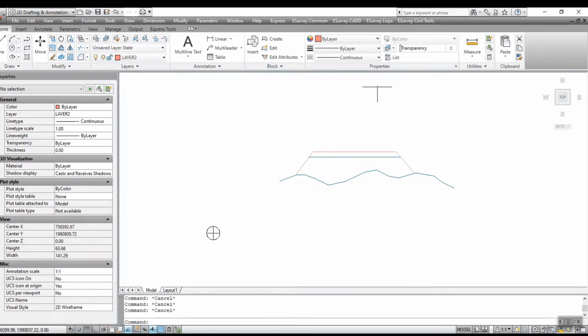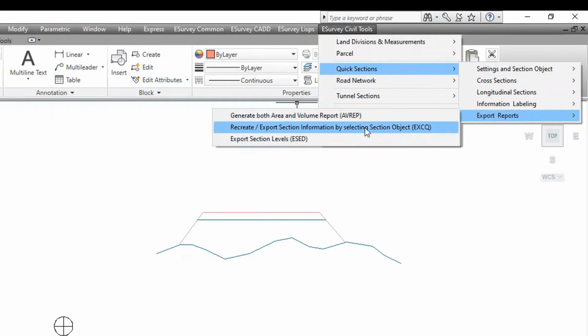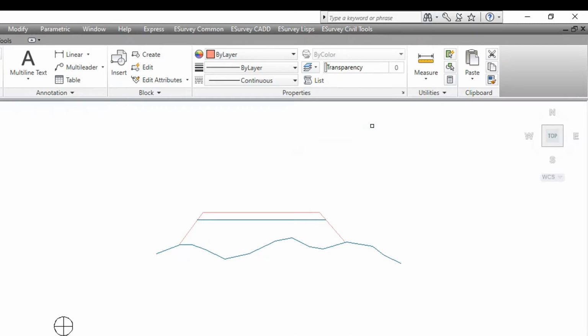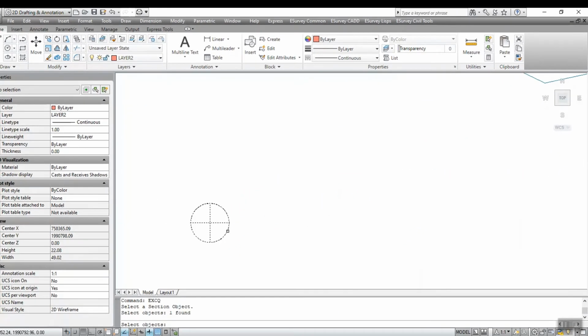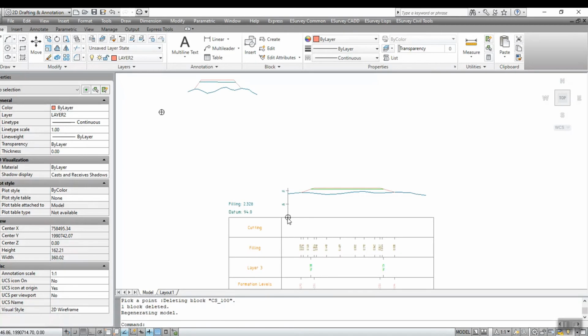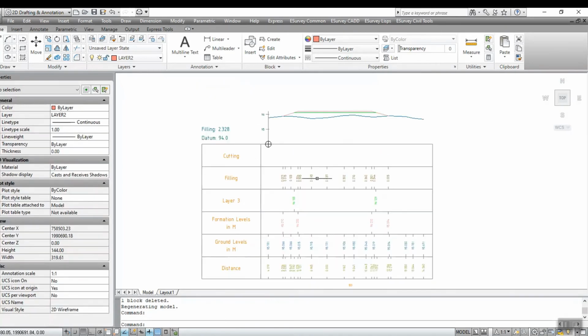To export the section, select Recreate or Export Section by selecting a section object EXEQ from the Export Report submenu or run the EXEQ command. The command will prompt you asking, do you want to create a section? Enter yes and pick a point to place the cross-section. You may note that in output cross-sections, all the cross-section values are derived and are updated in respective data bands.